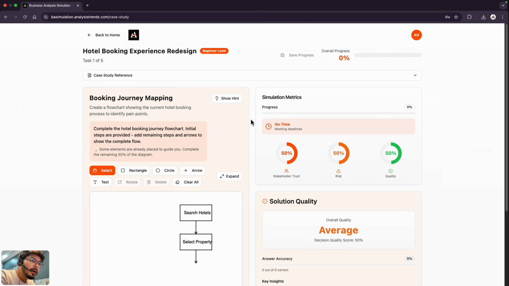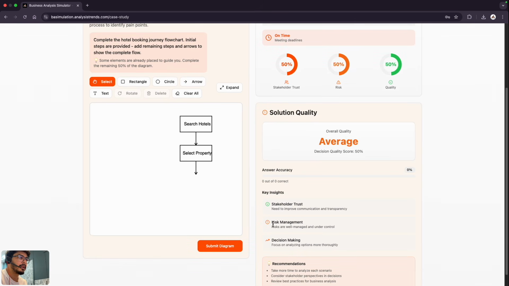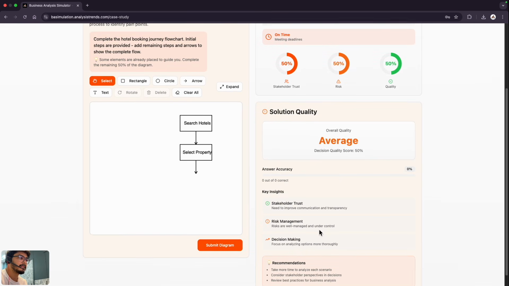This interface will help you understand your progress on the case study, how well you are solving it, and what decisions are helping you. Depending on the input you give and the answers you provide, the percentages of stakeholder trust, risk, and quality increase. It will also tell you how good the solution quality is. The key insights we need to track are stakeholder trust, risk management, and decision making.